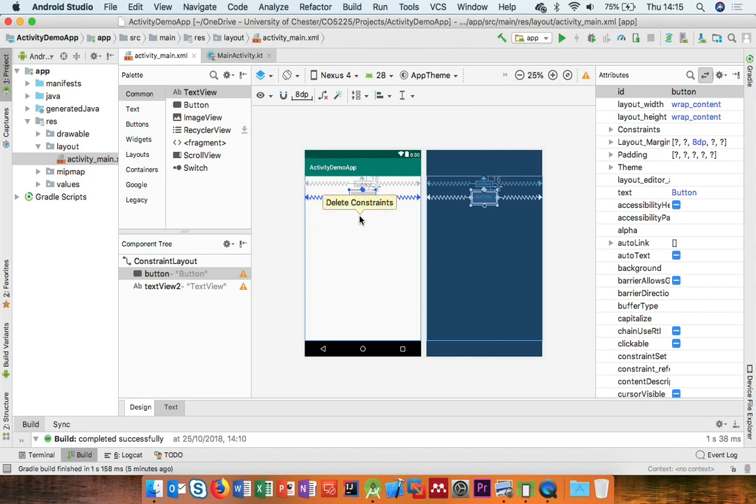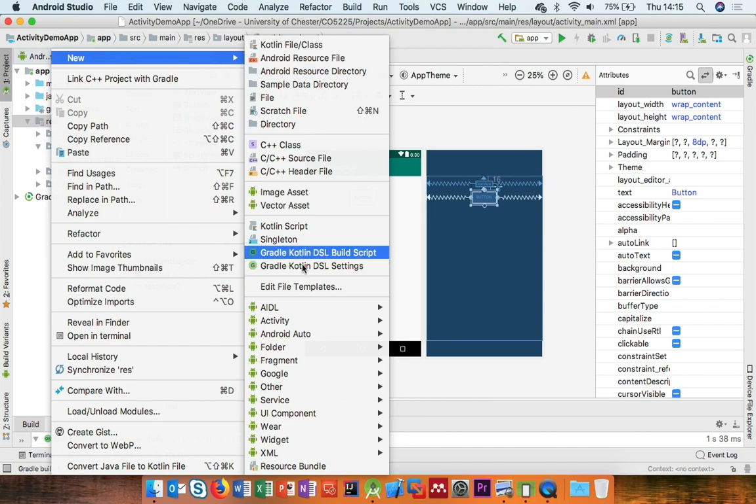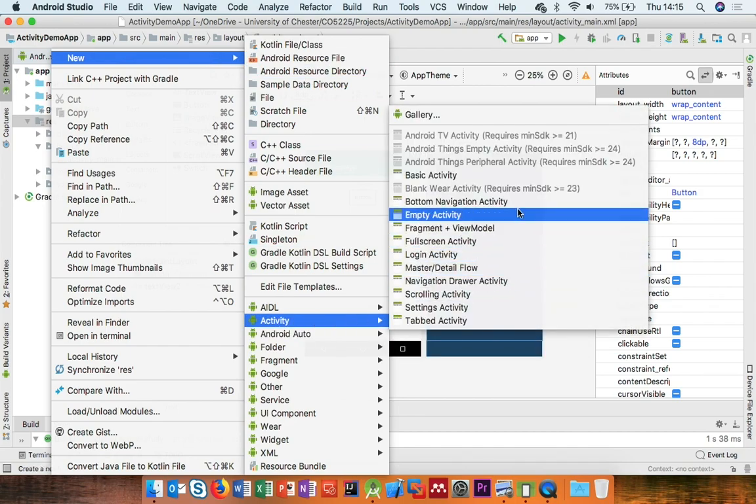So there are other types of layout now. Constraint layout should let you do pretty much anything you can do with the other types of layout. But sometimes the other types of layout are kind of easier to work with. So I'm going to add another activity just to have a quick look at those. I'm going to just create another empty activity.